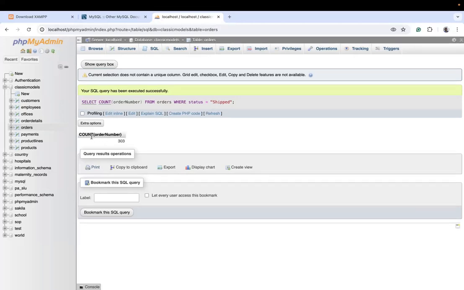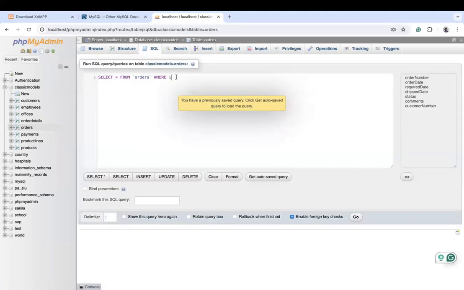But if you look at the column name here, it's not a beautiful name. Count order number is the column name. We want it to have a nice name. And this is where we use alias. In MySQL, we use the AS keyword to give it a new name.